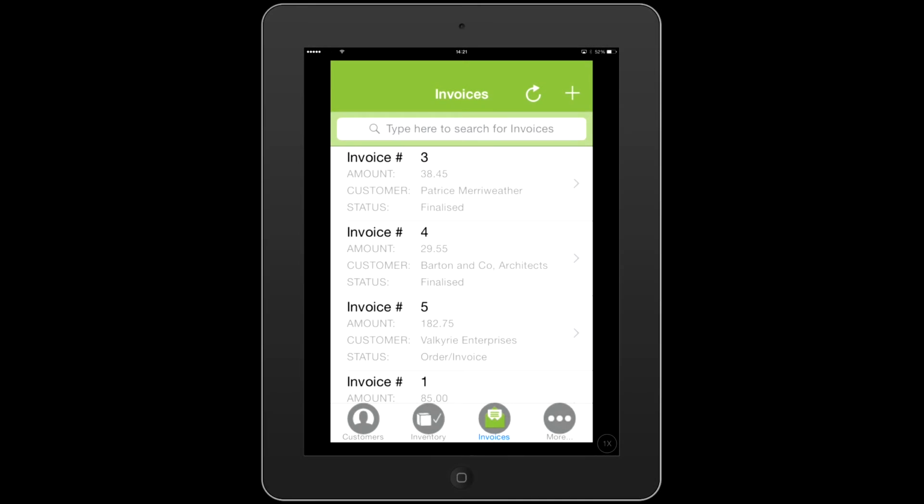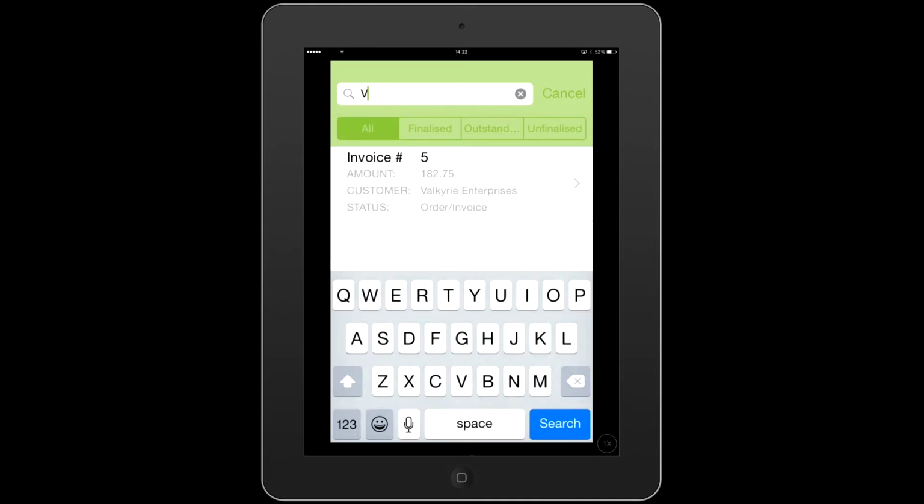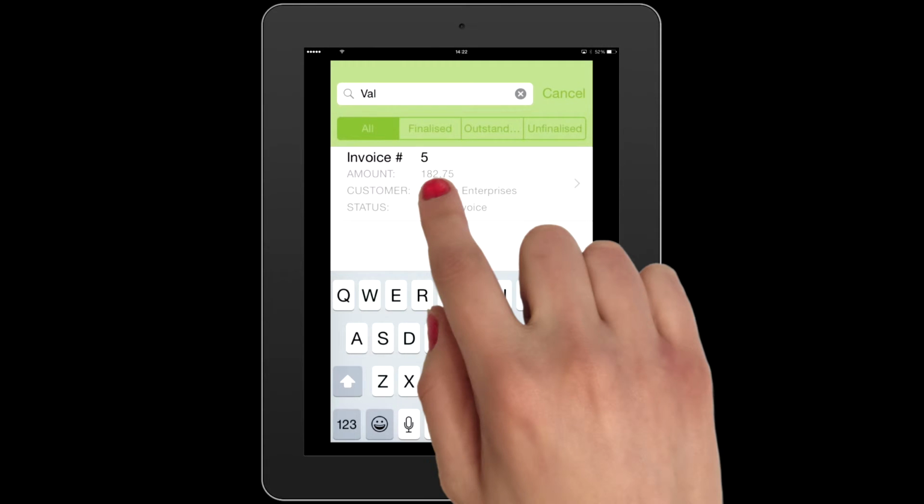On the Invoice screen, you can see invoices that you've raised previously using the Cashflow Manager app. If your database is quite large, you can find an invoice item by using the search feature. Press an invoice item to see the details.